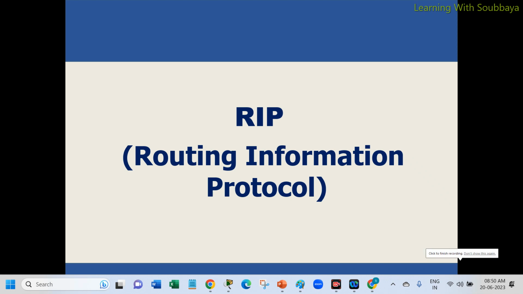So today's topic is RIP protocol, Routing Information Protocol, RIP. We already studied static routing protocol as well as default routing protocol. In static routing protocol, we have some drawbacks available. To overcome these drawbacks, we have dynamic routing protocol. That's what we are going to discuss.